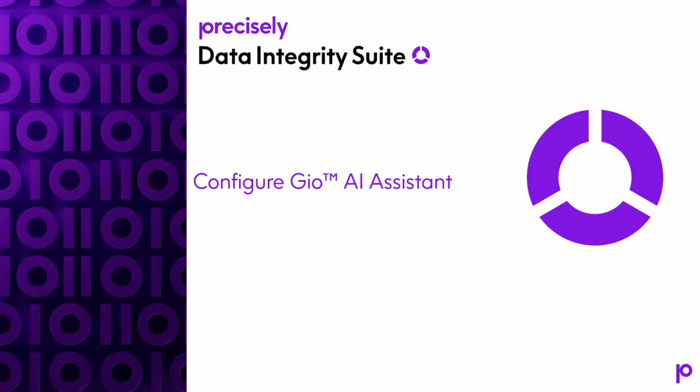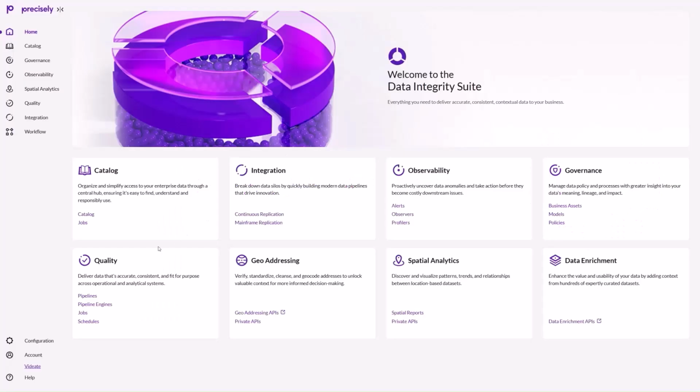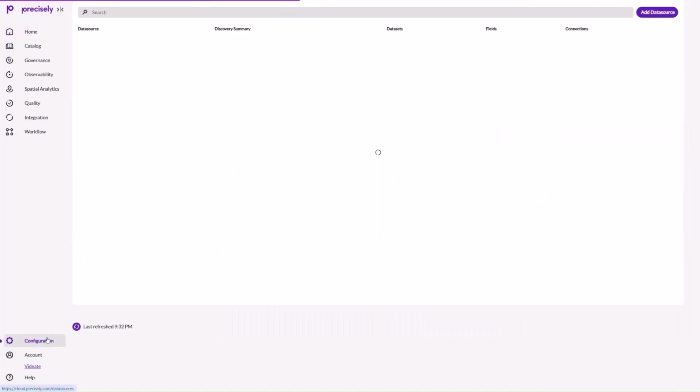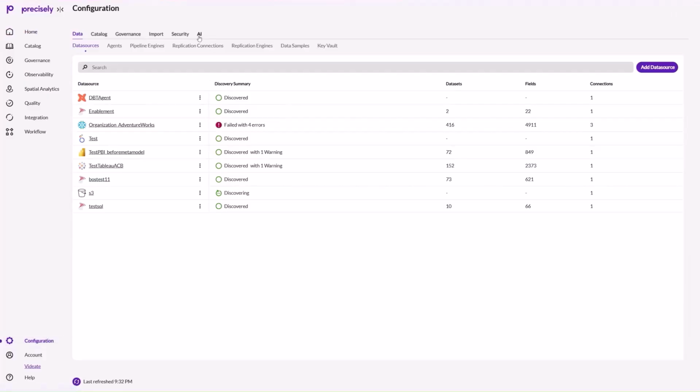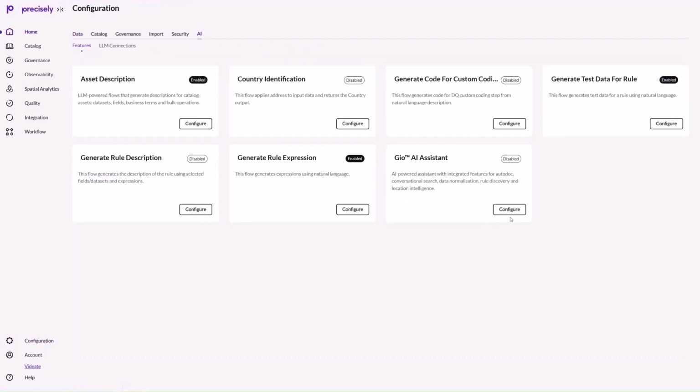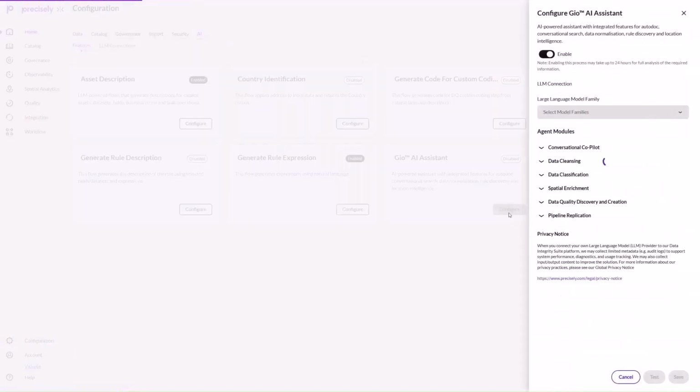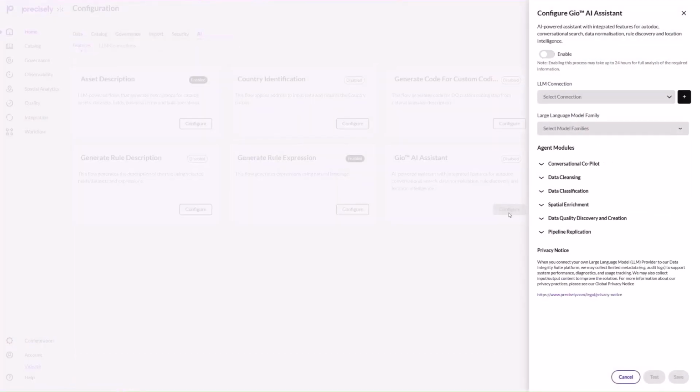To configure Gio AI Assistant, let's start by heading over to the main navigation menu. Click on Configuration, then choose AI. Inside the Features tab, look for the Gio AI Assistant card and click Configure. Now, select the LLM connection you want to use with this feature.